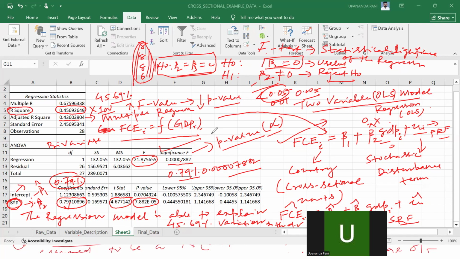Simple. And one thing you should know: when you reject a null hypothesis, then we say the test is statistically significant. This is very important. When a test is statistically significant, it has a high F value and a low P value. Okay? Yes, sir.